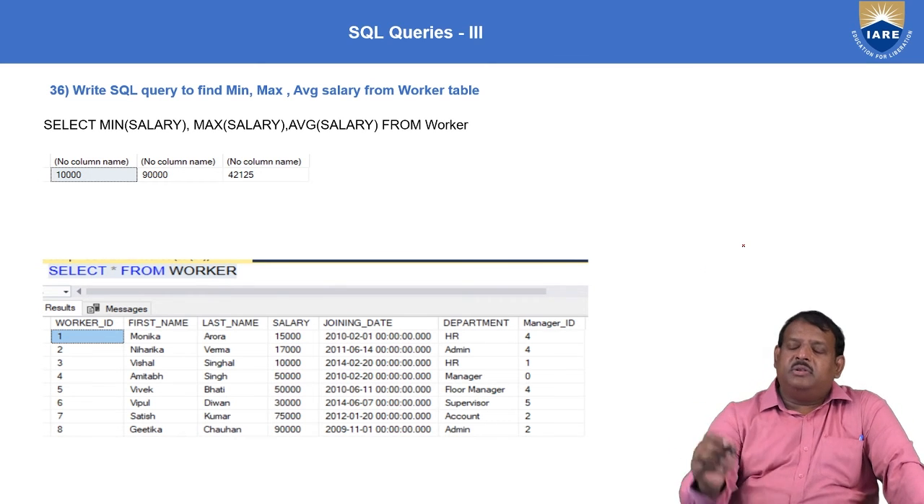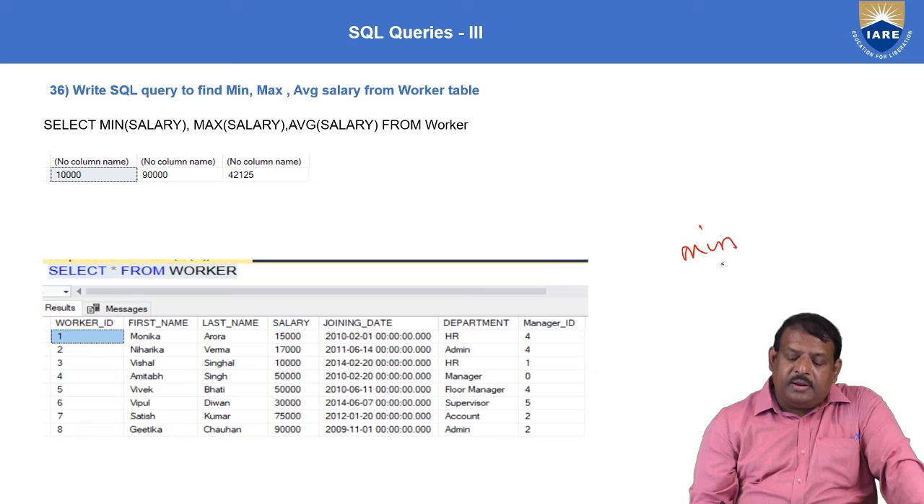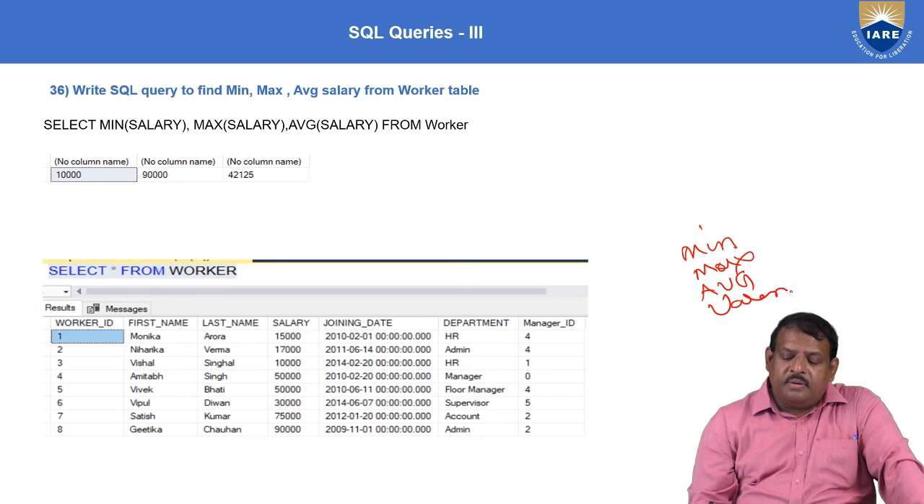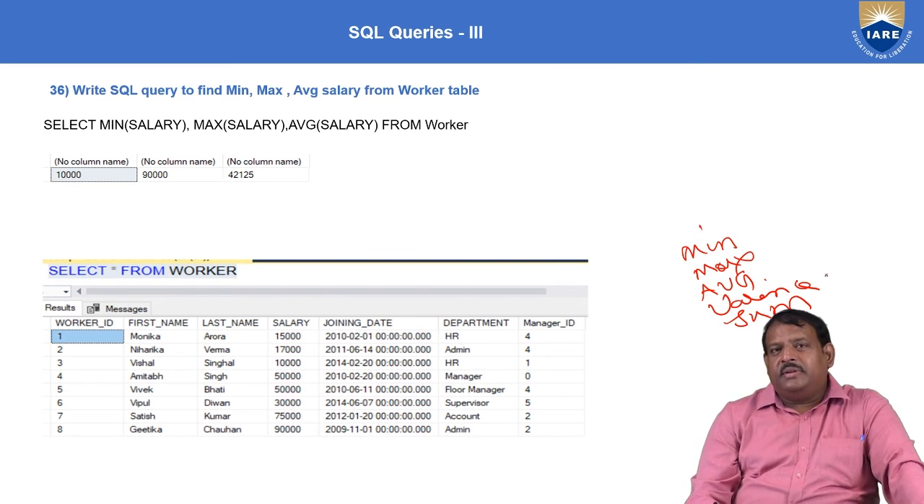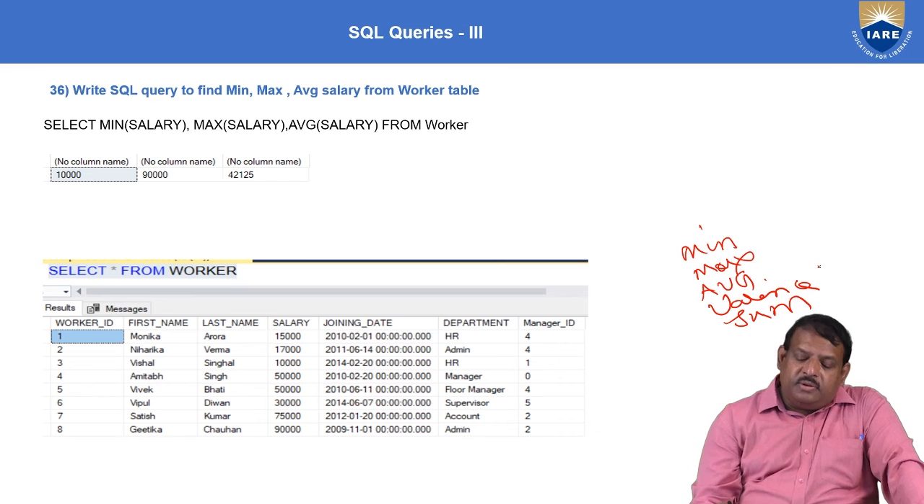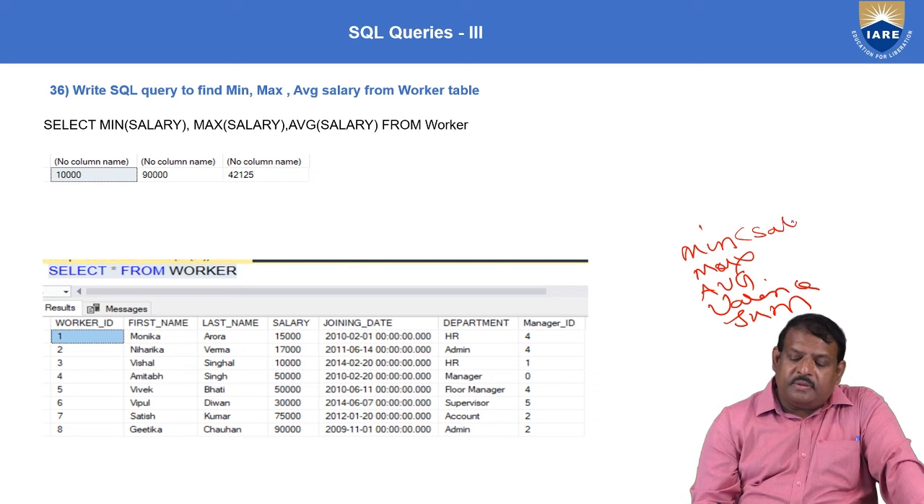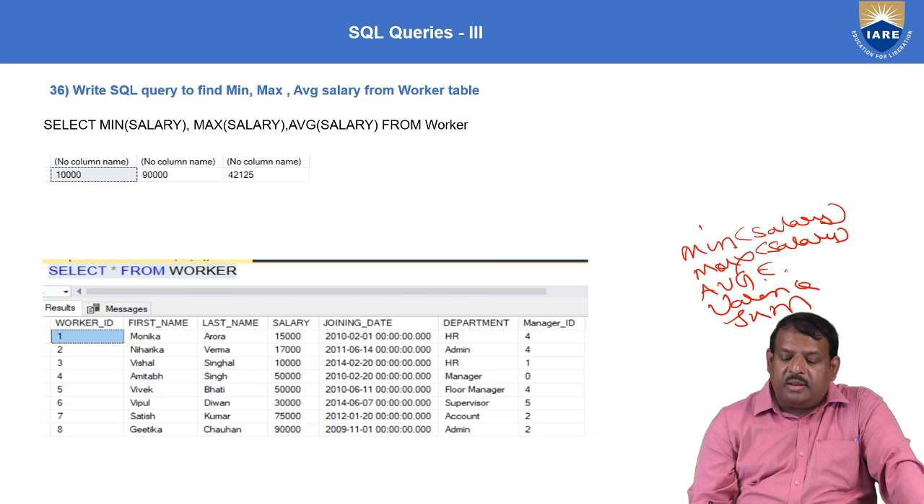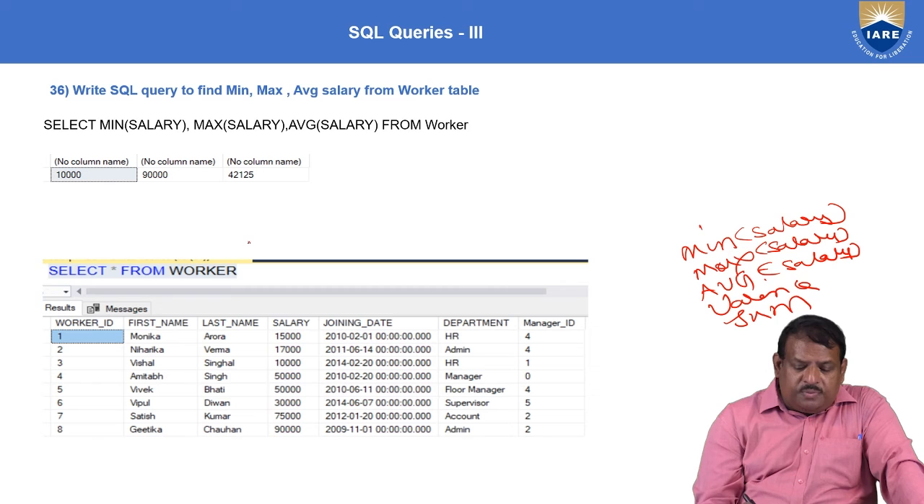Now what are the various aggregate functions we know? We know that min is there, max is there, then average is there, then variance is there, sum. All these are the various aggregate functions. So min of salary, max of salary, average of salary.